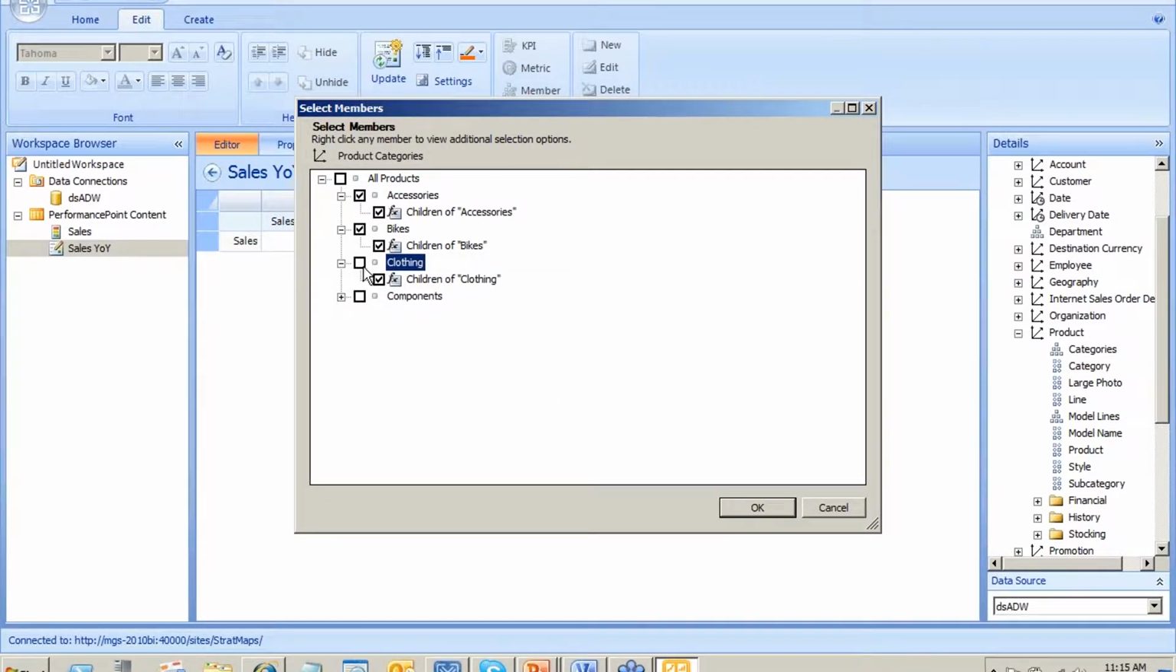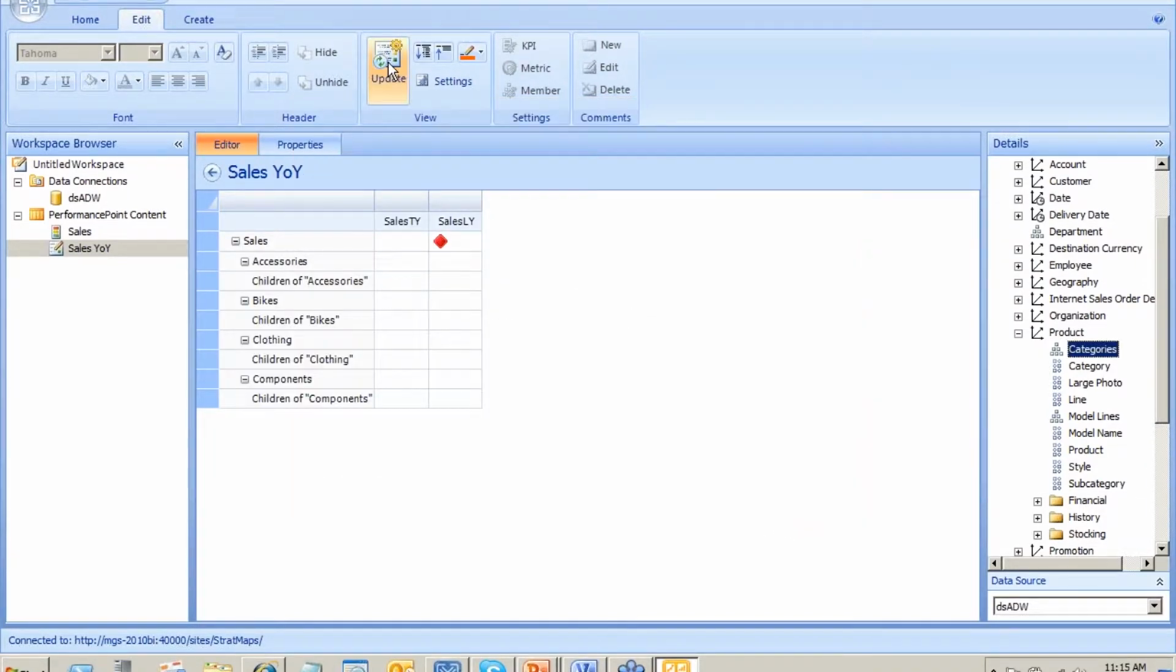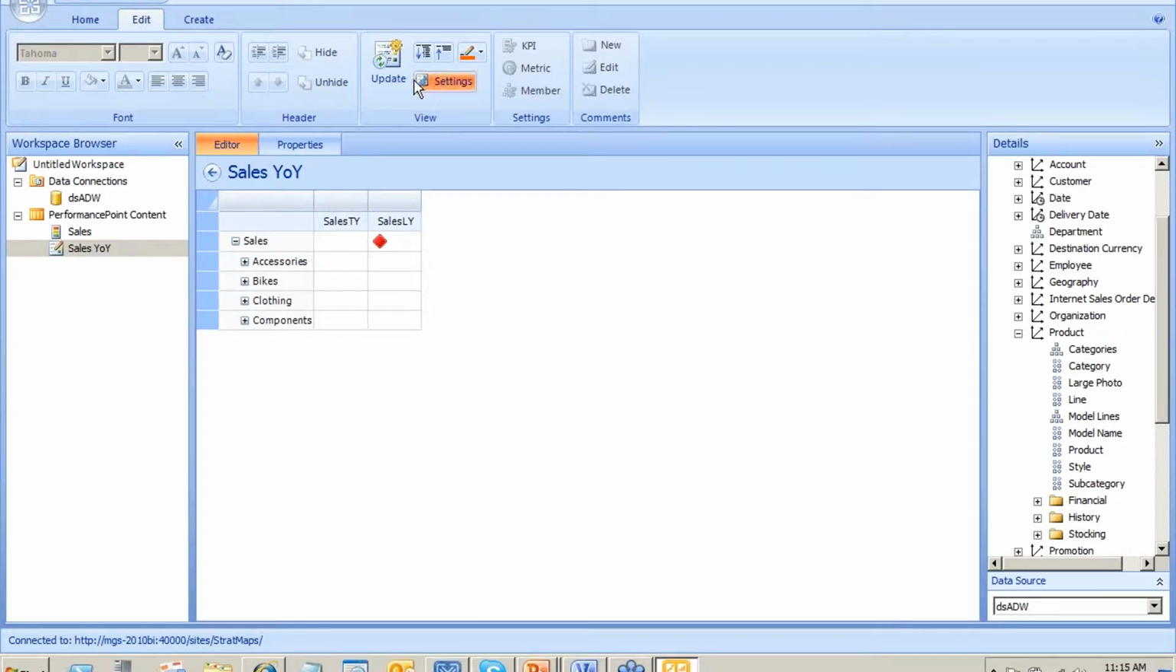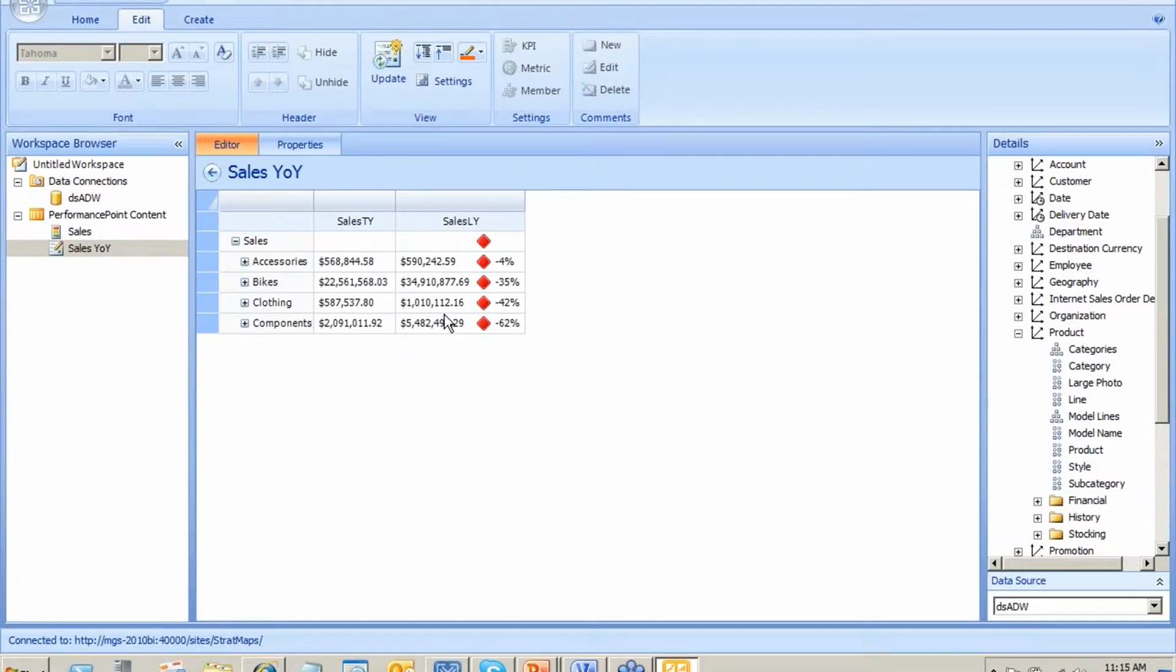So I'm going to just finish up and put those in. I'm going to hit OK. And then I'm just going to shrink these up because I actually don't want them to show on my SharePoint page. So great, what we've got is our drill down.